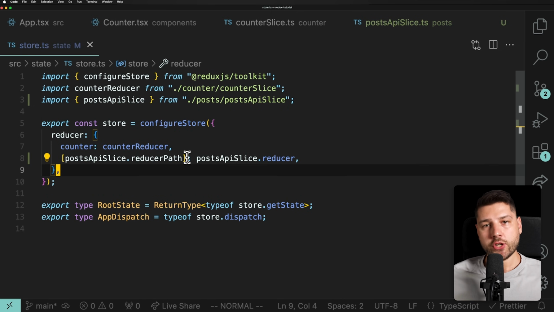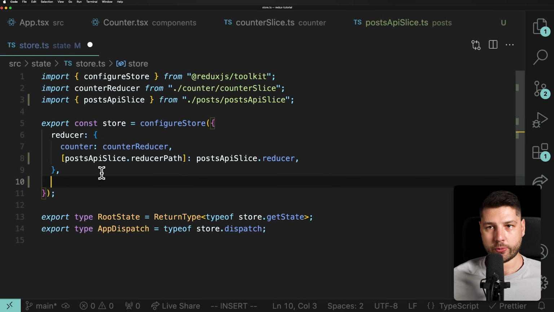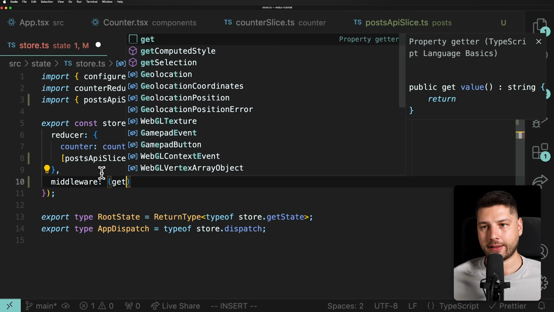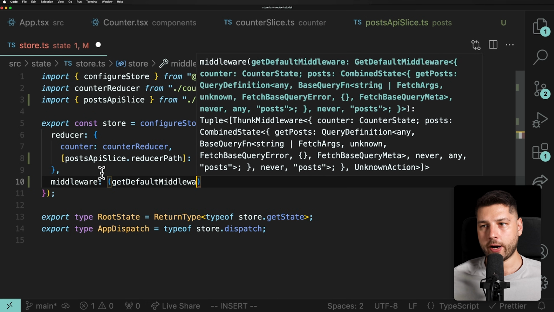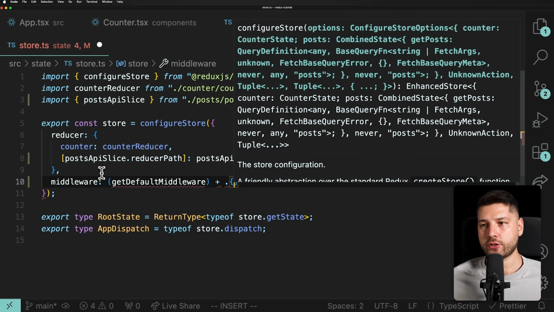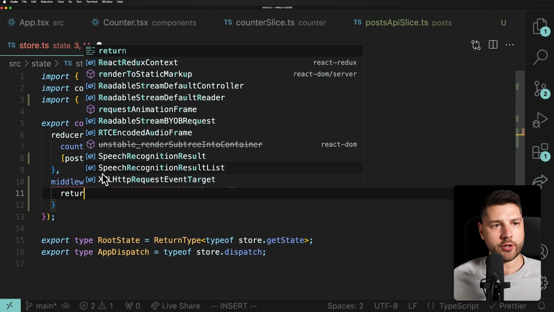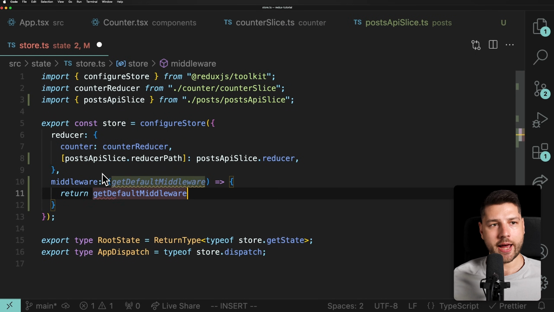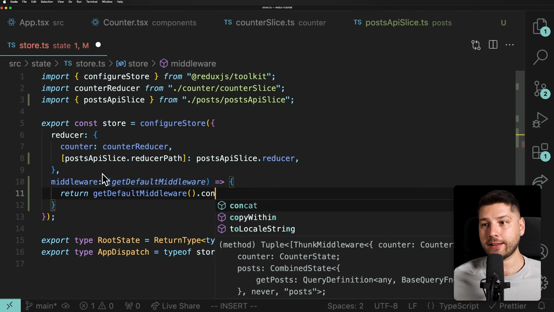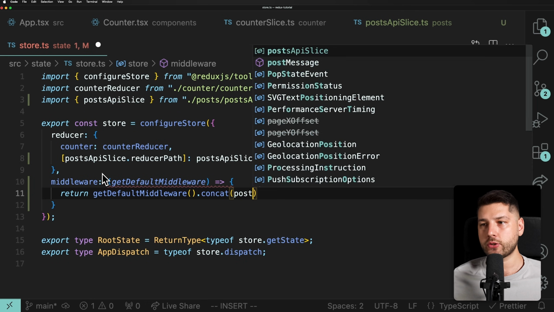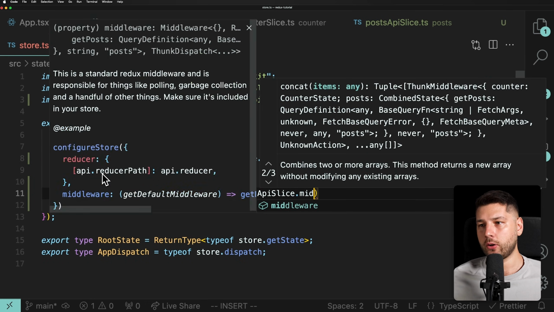And finally, because we are working with Redux Toolkit query, we need to add one additional thing, and that is going to be the middleware. And this is what this looks like. We're going to come here outside of reducer and we're going to do middleware. This is going to be a function that can take in get default middleware like this. And this is going to be a function that returns. We're going to return get default middleware. And here we're going to call this and we're going to concatenate our posts API slice dot middleware like this.